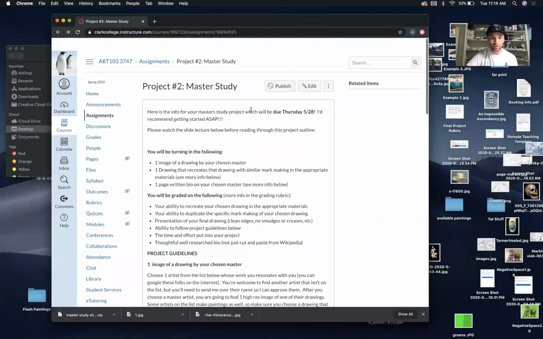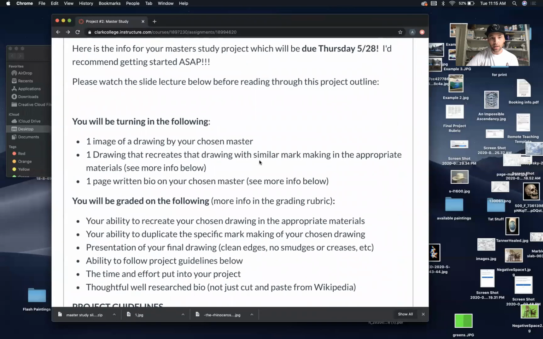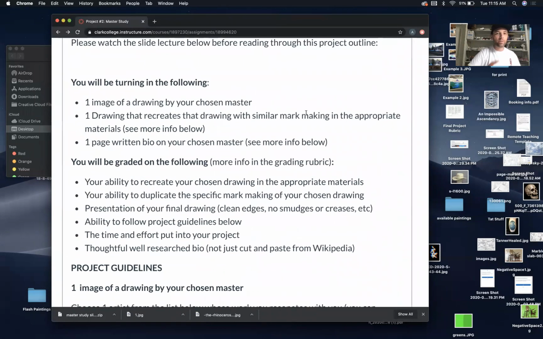So what we're going to do now is look at this project outline really quickly, and I'm going to go over it briefly. It's here, so you'll be able to see it. The video that we're recording right now will be posted right here under the "please watch this slide lecture before reading through this project outline" line, because it will help. It's called the Master Study Project, and it'll be due on Thursday, 5/28 before midnight.